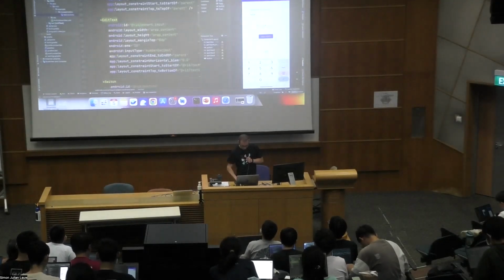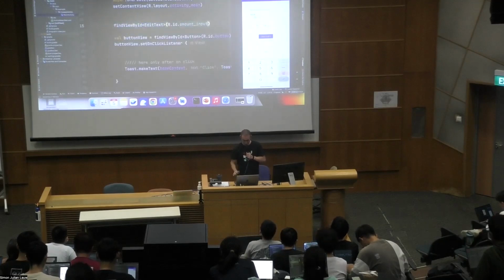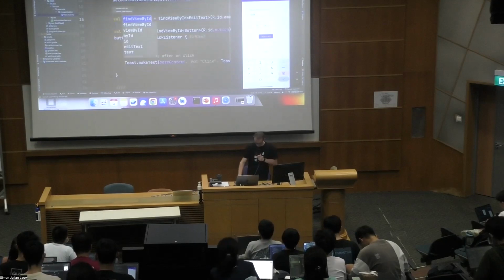Input. Yeah, so this is my ID of my edit text. The edit text is this component, and here I found it with the ID. And I can create a variable from here, and this will be my edit text.